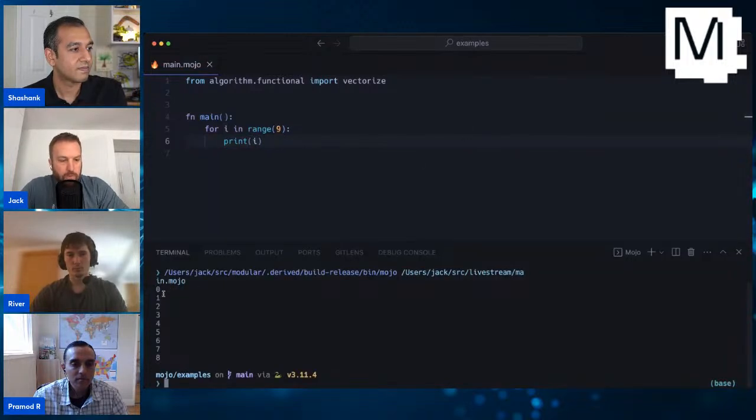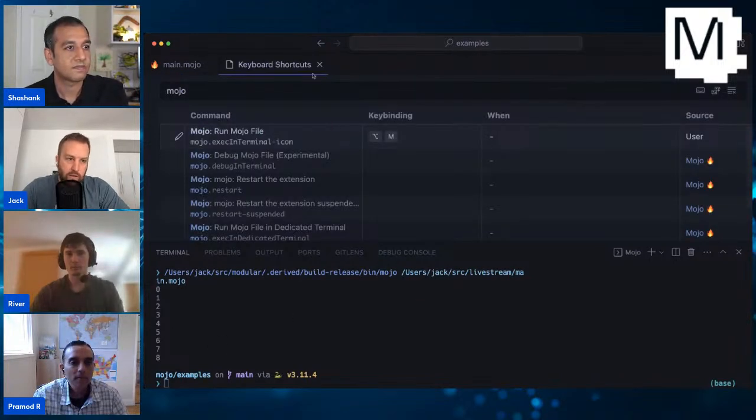Now run this in my terminal, and you can see it's doing a loop, so 9 different items. And the way I'm running this really fast is I've set up a keybind. So if you go into keyboard shortcuts and you type in Mojo, you can bring up all the things that you can bind keys to. So I just put it to Alt-M.